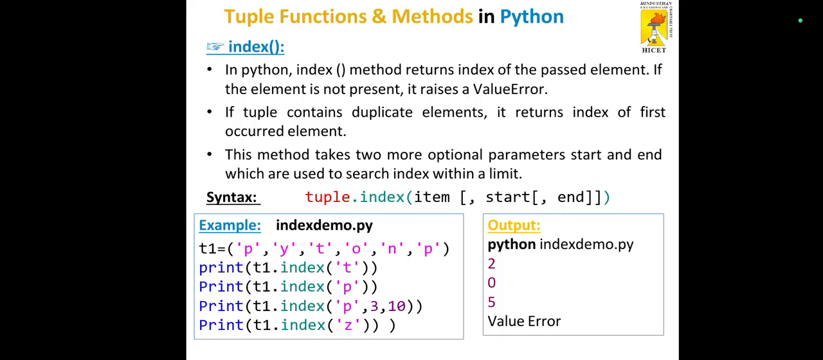So up to this we covered tuple creation, tuple indexing and tuple methods.